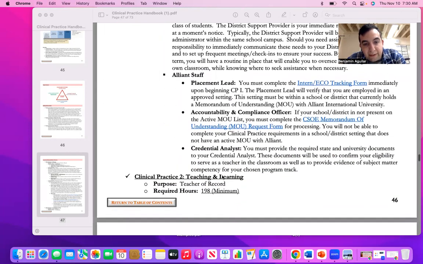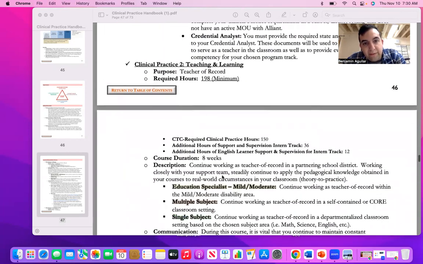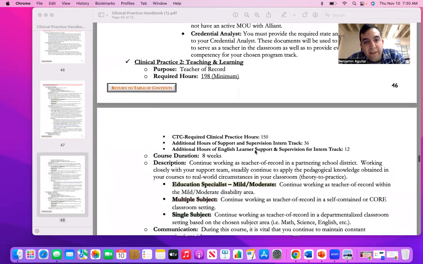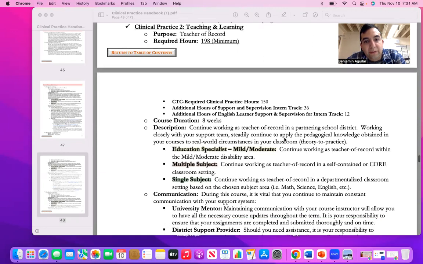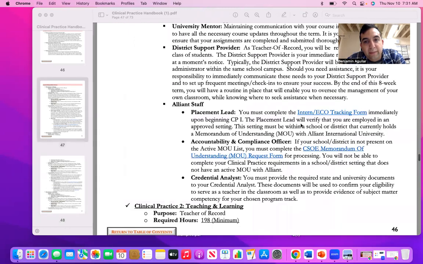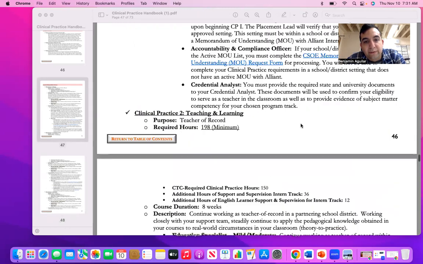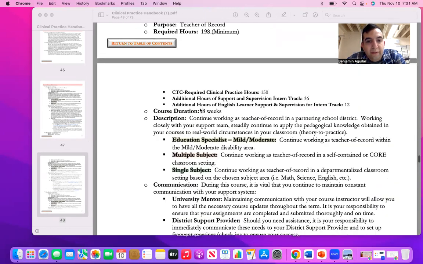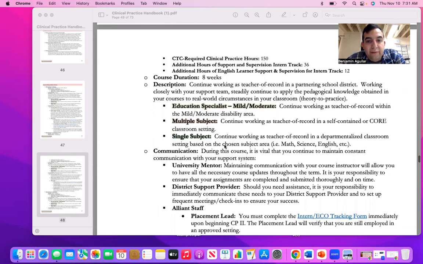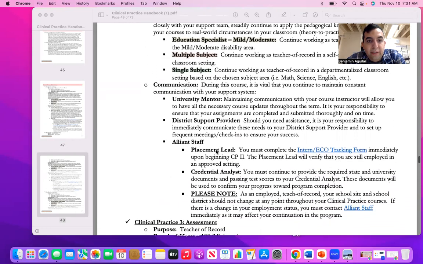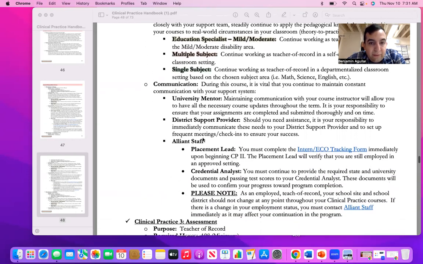We also have clinical practice 2, where the required hours are 198. You also have the CTC required clinical practice hours of 150. Additional hours of support and supervision are 36. And of course, the English learner hours are 12. I believe the first one was 12 too. And then you're continuing to work as a teacher of record.